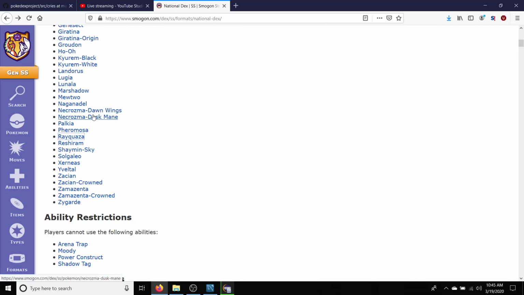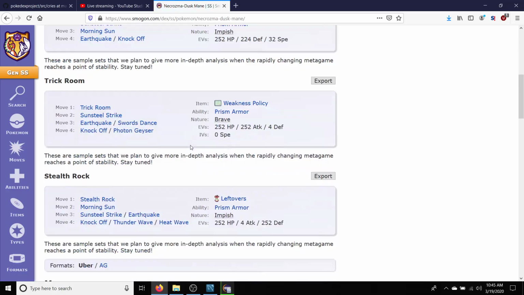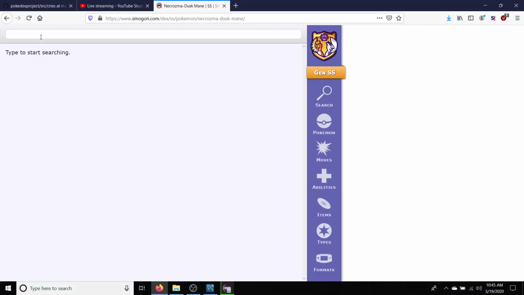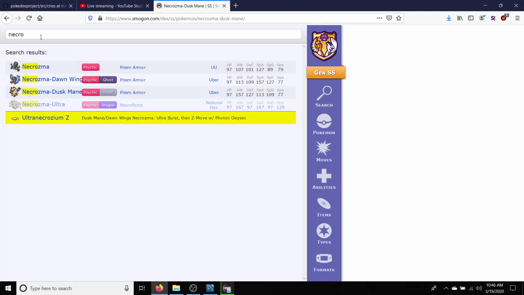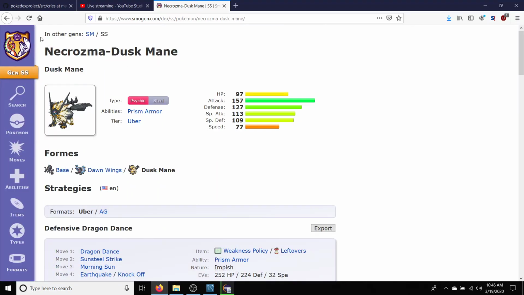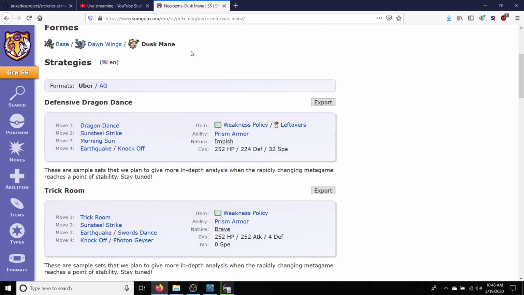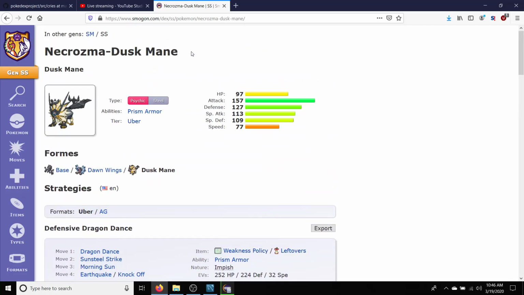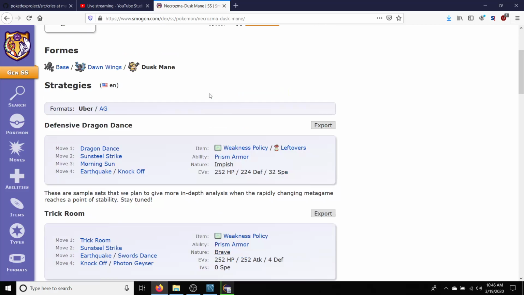Hold on, go back. Hear me out. Oh, where's Ultra Necro? No way, Necrozma. Oh, there he is. Oh wait, I forgot Necrozma is in the game, but not Ultra Necrozma. I don't know why.